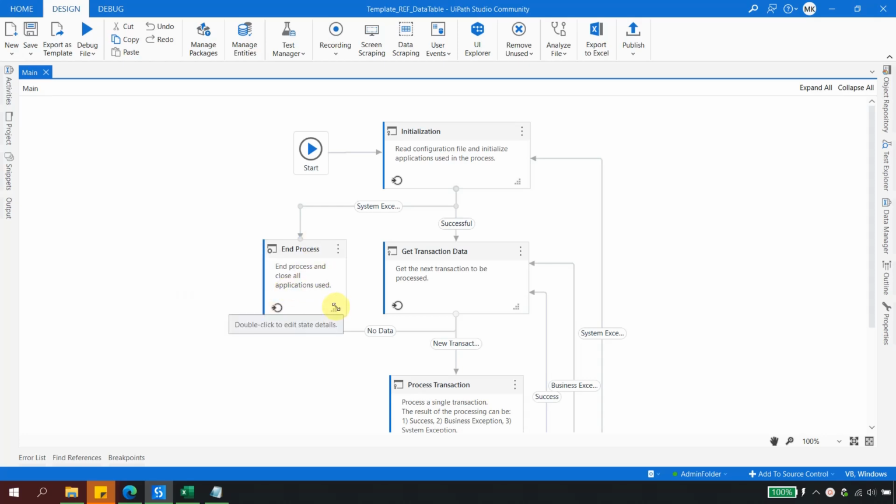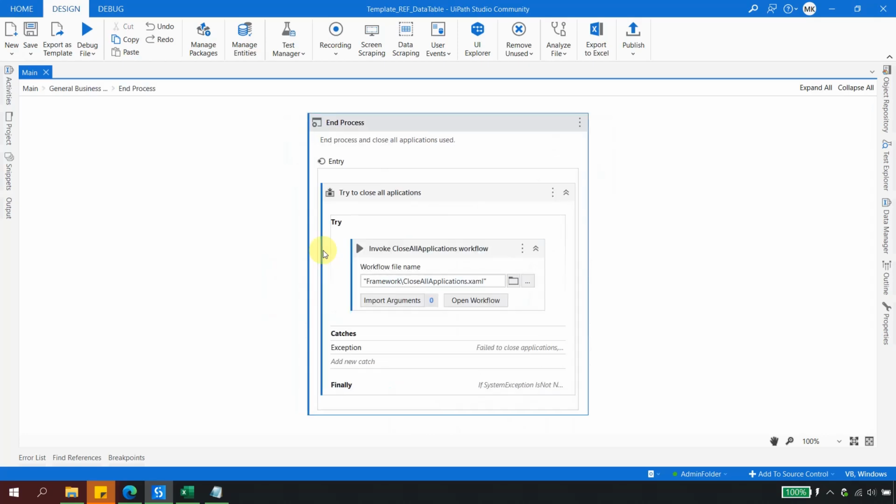In the end process, we simply close all the applications whichever we have opened, right? So imagine it like this. In the initialization, you have opened some of the applications to initialize, right? So once you are ending the process, you want to make sure your environment is clean. You don't leave anything behind so that it might not impact the other automation, right? So in the end process, I'll just open this, and in here, you simply have to try to close the application.